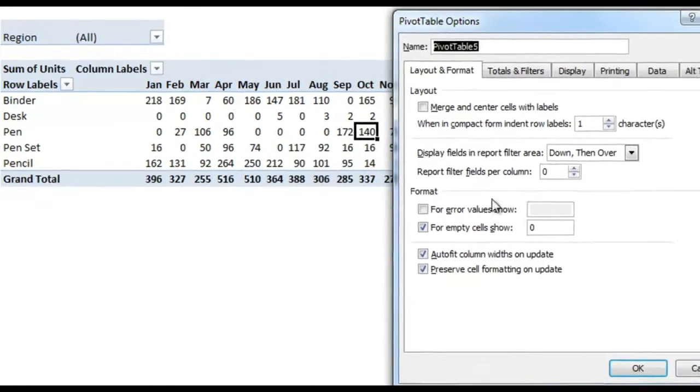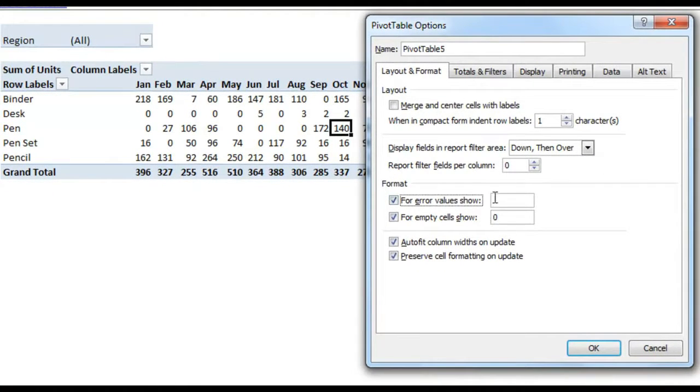You can also change for error values to show. I'll put in "error", and I won't actually show you how that works yet, but later on when I show you an additional option that'll result in errors, you'll see this error come up and we can take a look at that.